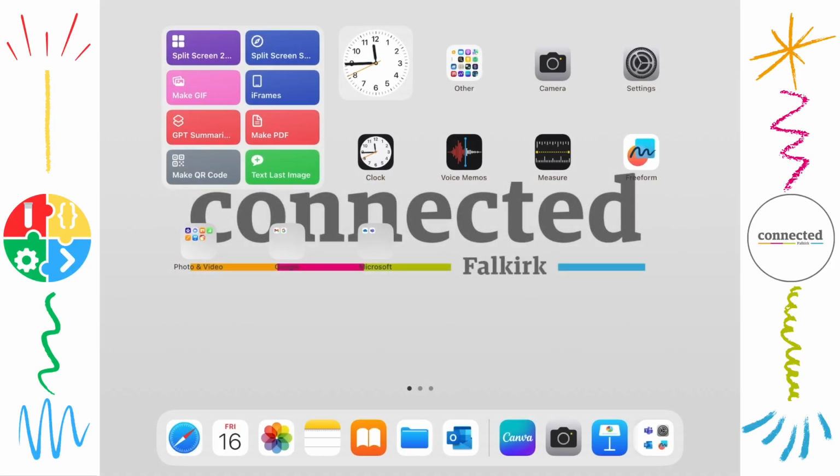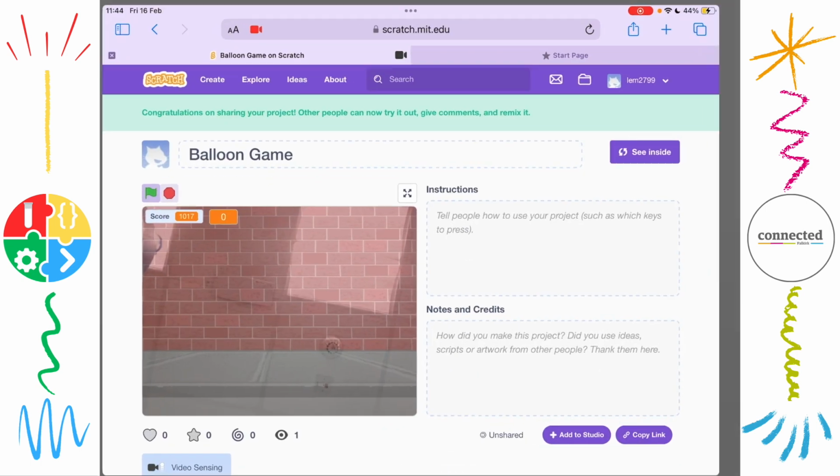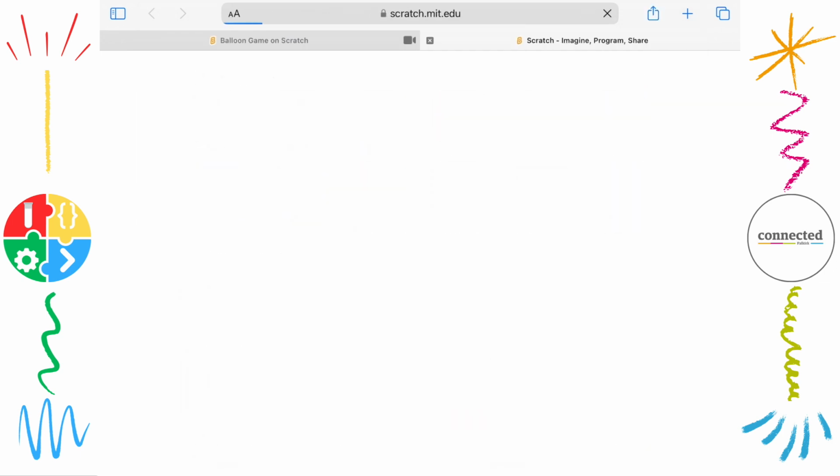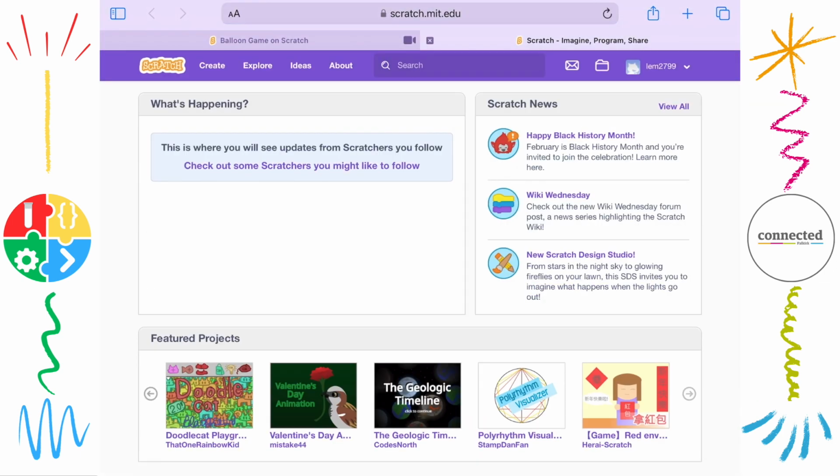So the first thing that we're going to do is open Scratch, so either the app or the website. If it's your first time using Scratch, I'm going to give you a quick tour of how you start to make your Scratch program. So I'm going to go to scratch.mit.edu, so it'll be the first one when you search on Google or Safari or whatever you're using as your browser.